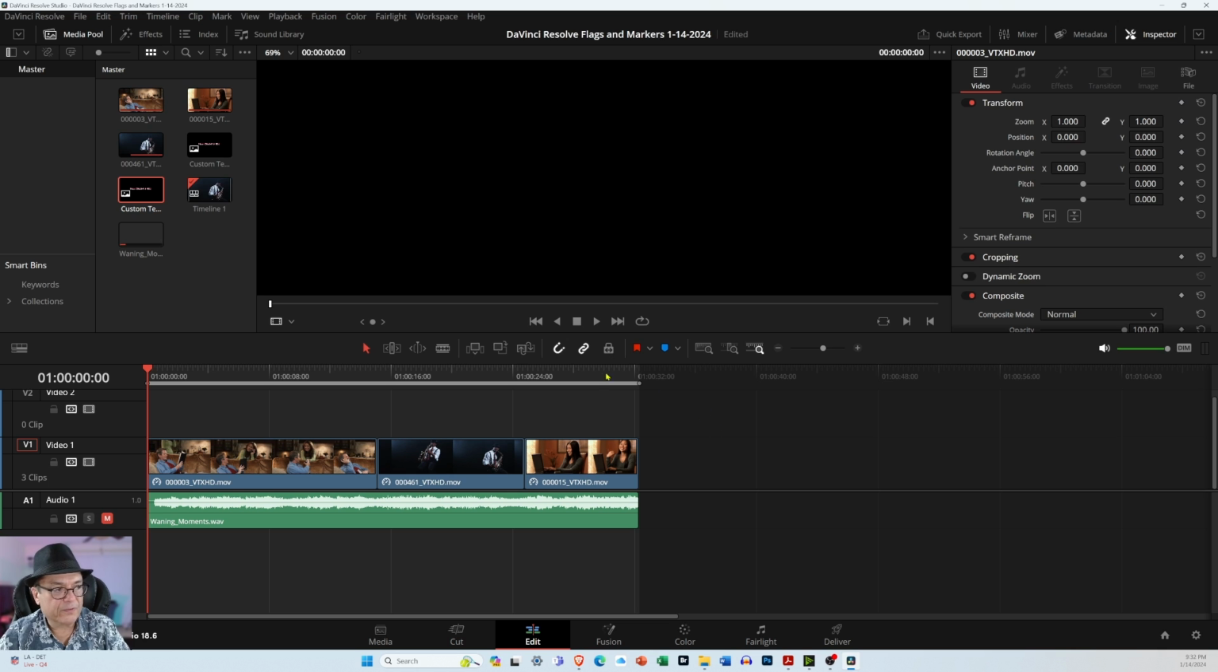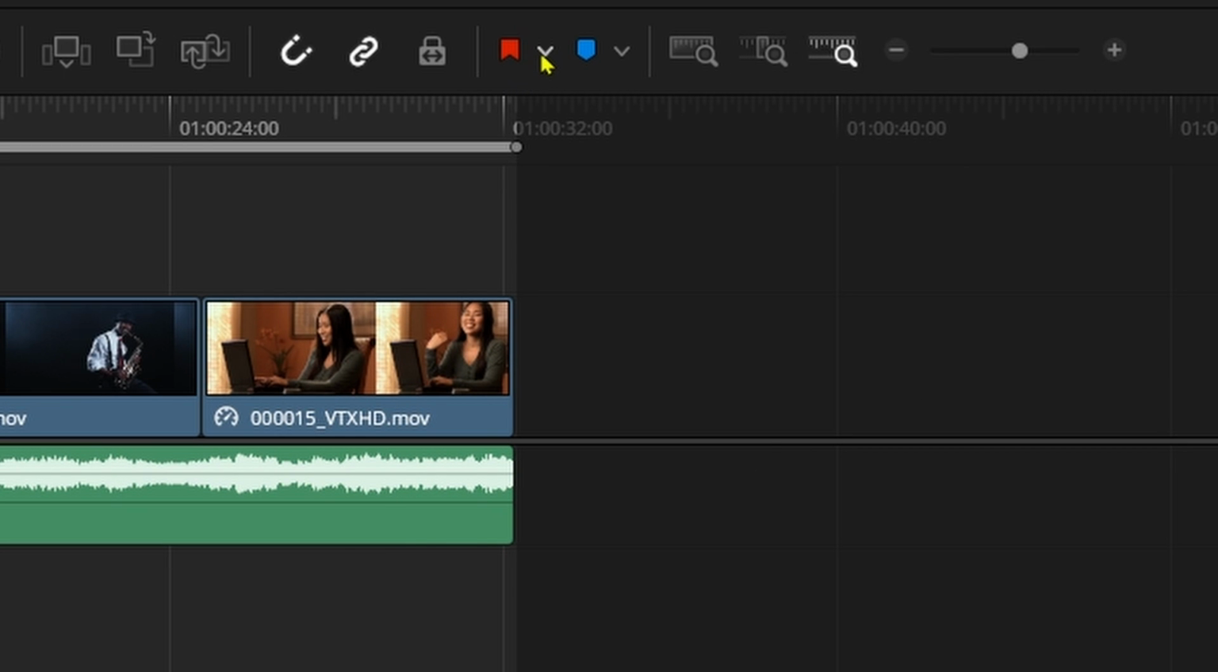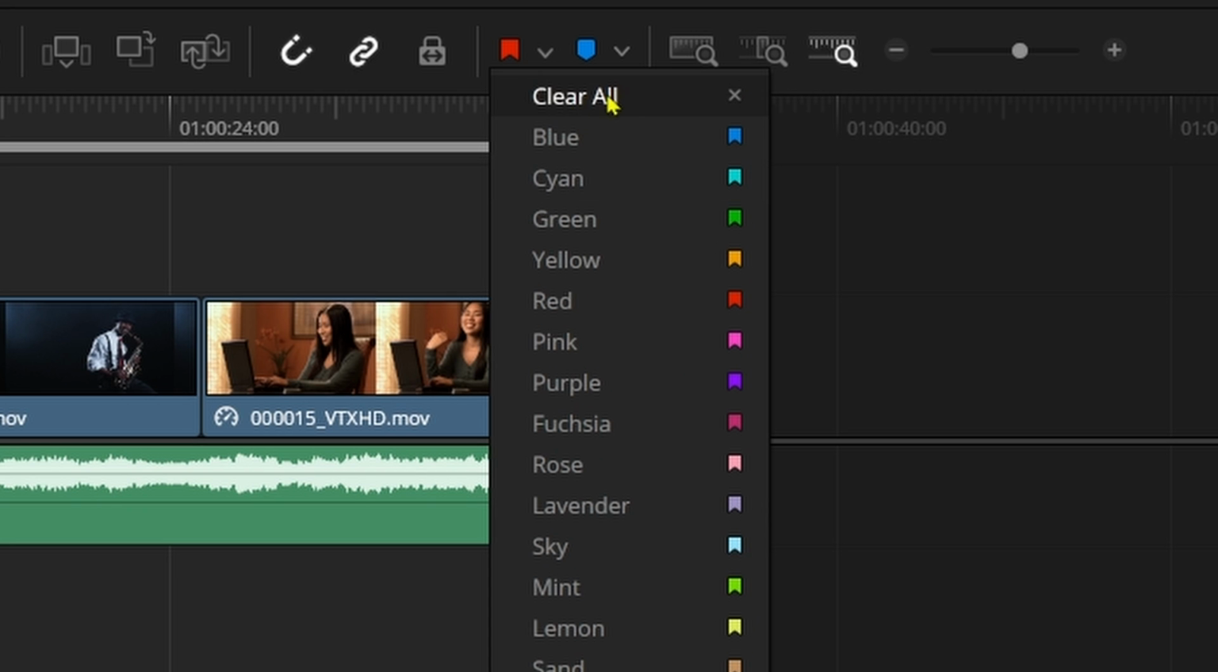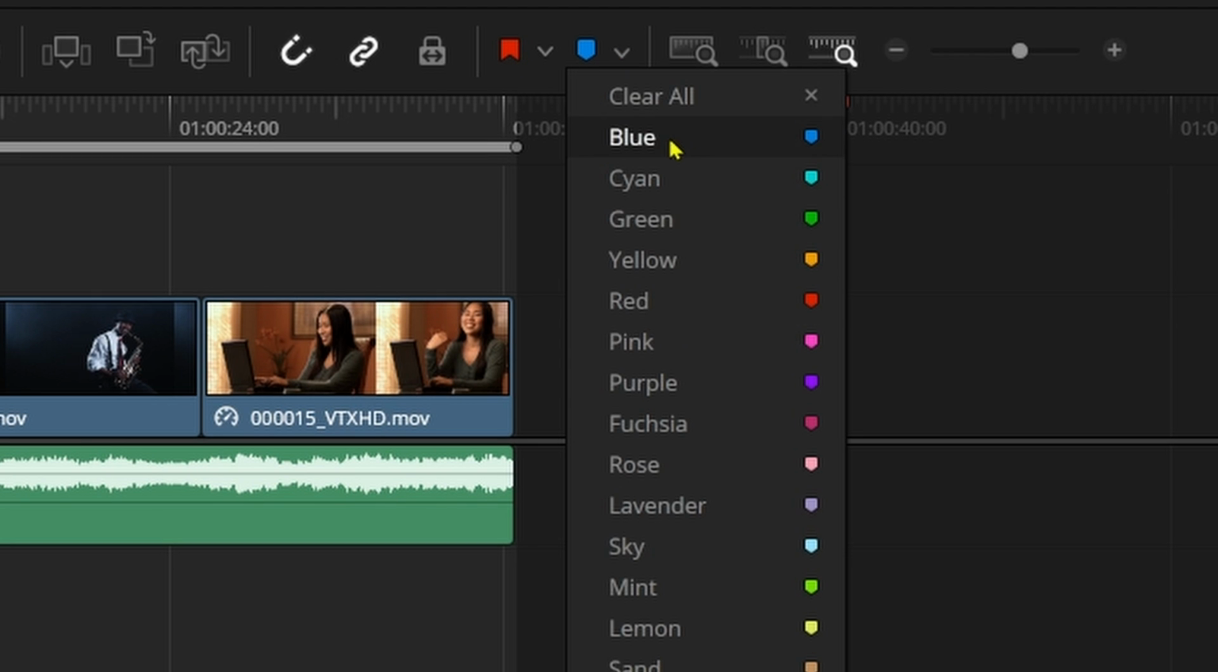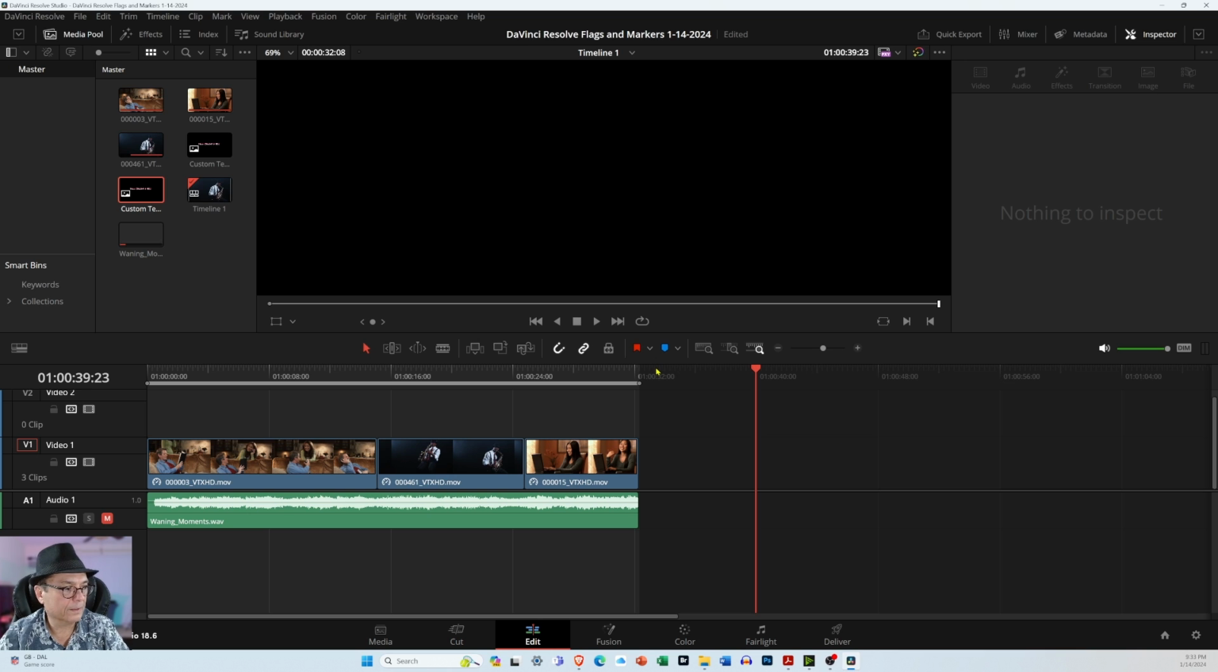So the first thing we're going to go over is flags. This is a flag, and there's a little drop down so you can select different colors or clear all. Right next to it is where the markers are. And it has the same options, but we're just going to look at the flags right now. So flags are basically used as a reference or a reminder that you're going to do some other editing, or you may want to do some other editing, or even remove the clip at some point or replace it. So it's just there for your future reference.